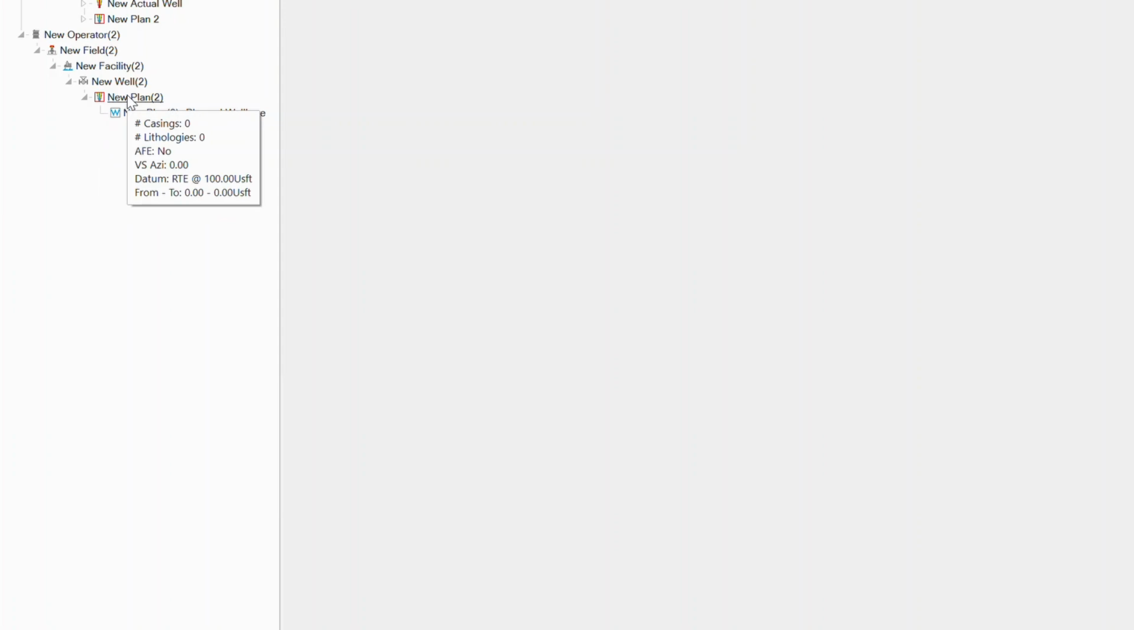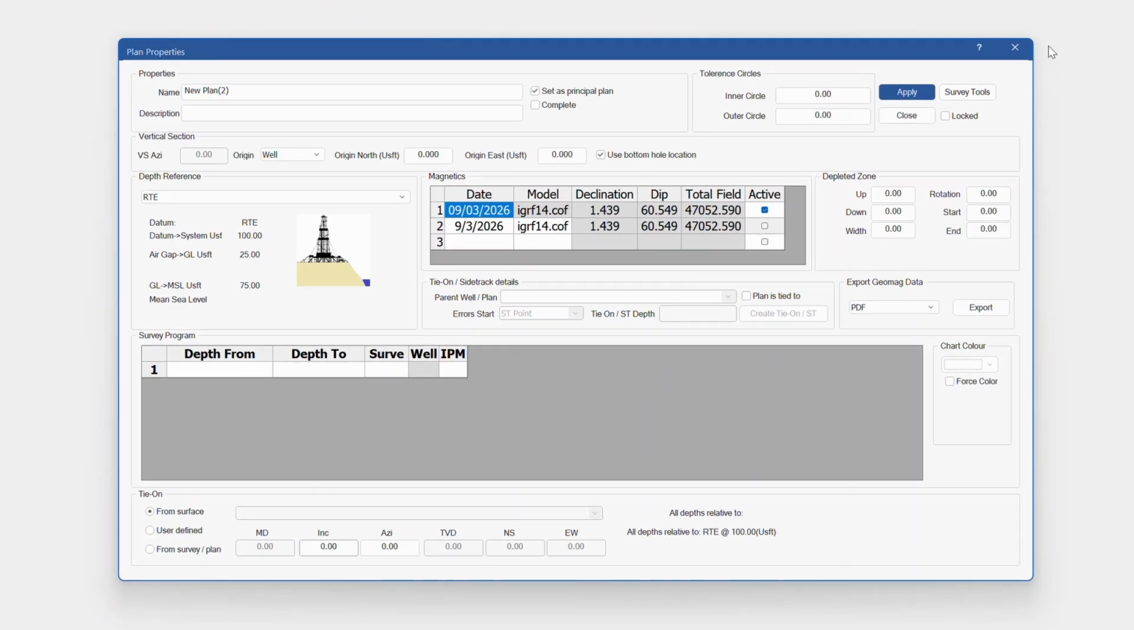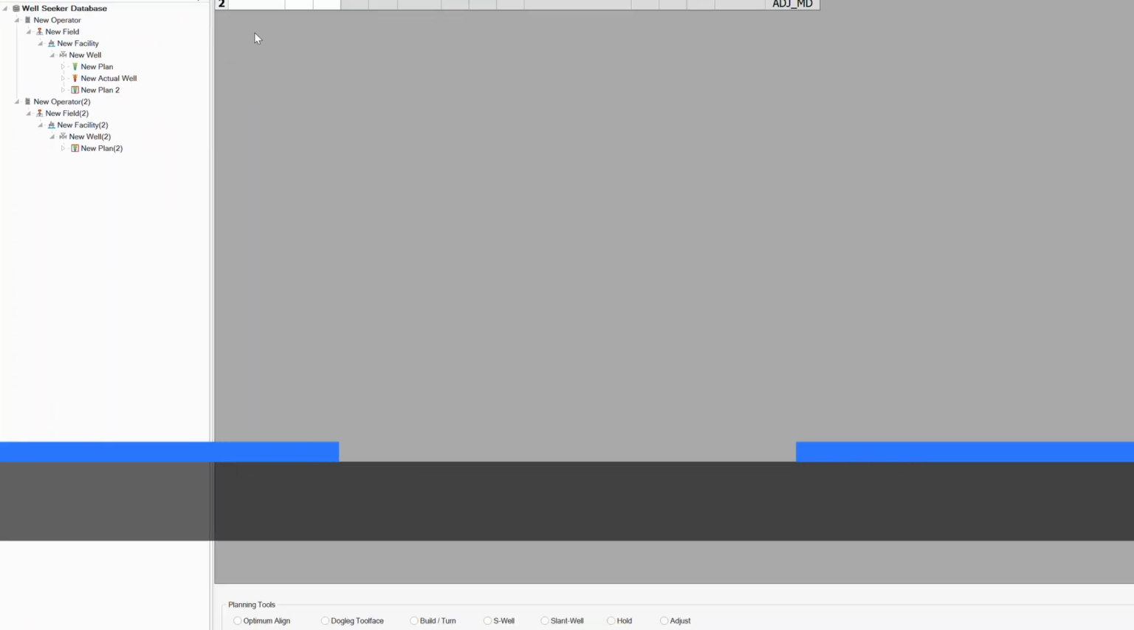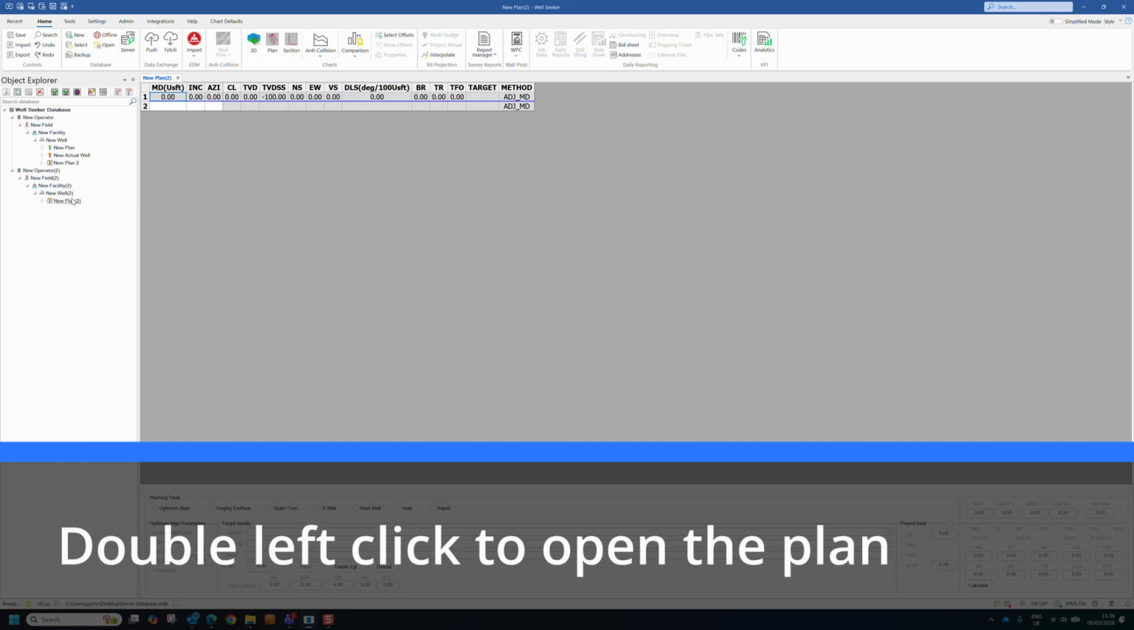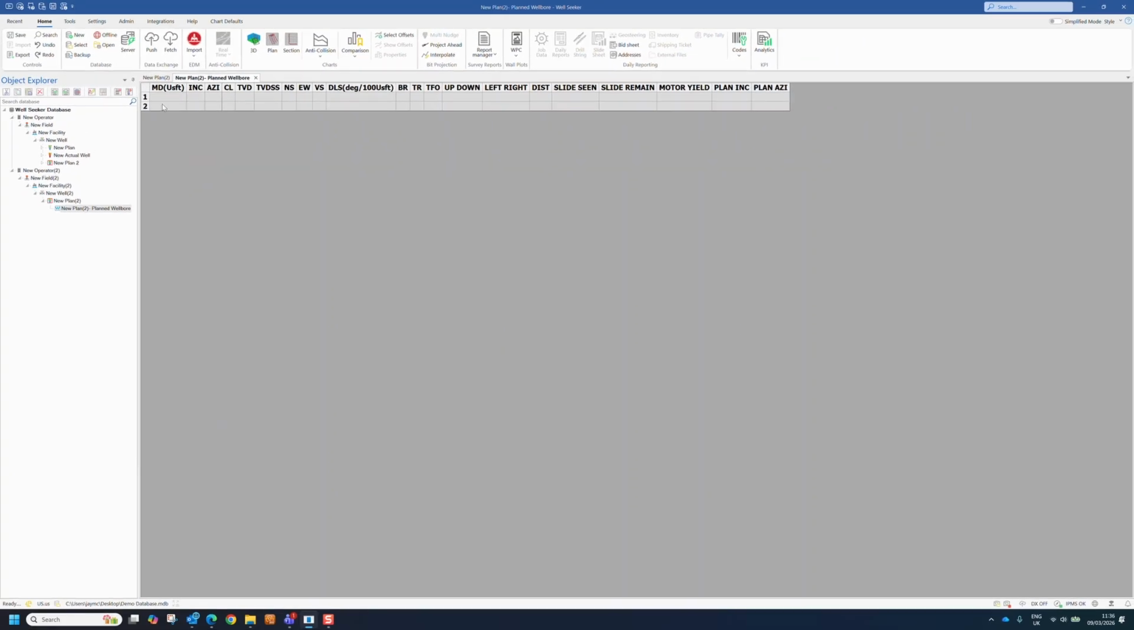If I want to access my plan now, unlike before where I would right click and go to properties, that's only going to open my plan properties. I want to actually physically access the plan, so double left click on here and it will open up your plan. Now, something to be aware of, and where people make a lot of mistakes, is they come down and double left click on the planned wellbore. Planned wellbore is grayed out and is not editable, and that is intentional because the planned wellbore is going to give you a breakdown of your plan every 30 meters or 100 foot, depending on the unit set that you've got selected.